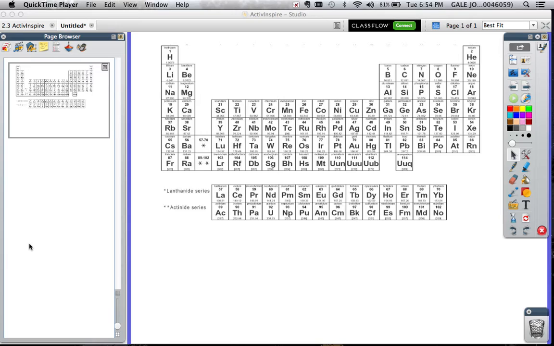Okay, so the first thing we need to do is label our orbitals. There are 4 orbitals, S, P, D, and F. The S orbital can hold 2 electrons, the P orbital can hold 6 electrons, the D orbital can hold 10 electrons, and the F orbital can hold 14 electrons. So we're going to do that on our periodic table.